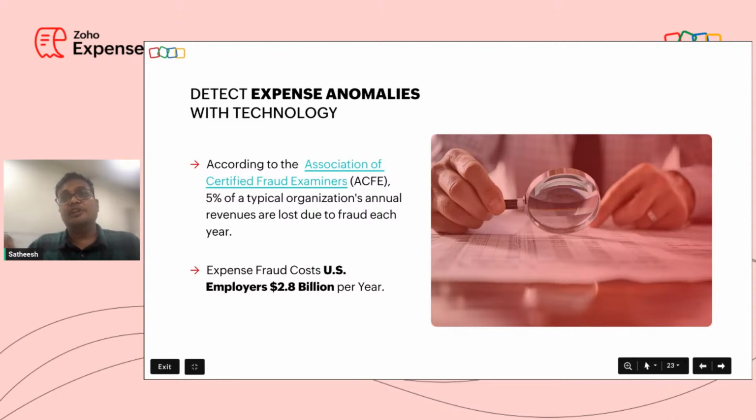Again, one of the business owners was telling me, okay, this is a small expense of like $5, and I don't bother to do it, right? So when you ignore this small $5 and $10, it actually catapults and becomes a large sum of money at the corporate level. You will lose a lot of money before you know, right? Because of this expense fraud, this technology with an automated expense management tool helps you to detect this.